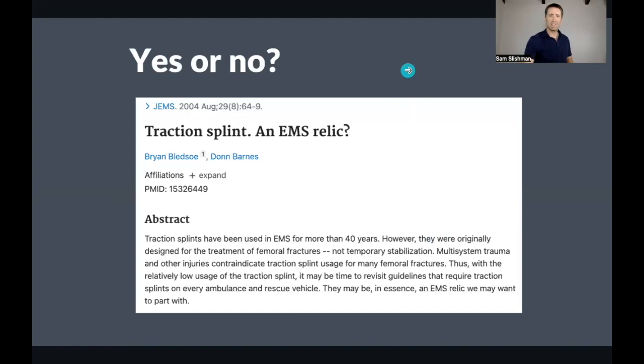All right, so this is an article. I just wanted to bring this up. This is from 2004, Traction Splint and EMS Relic. And the authors of this created a bit of a stir back in the day. I remember I commented on it. Sam Scheinberg of Sam Splint, a few other people commented here. And I understand the exasperation back in the day.